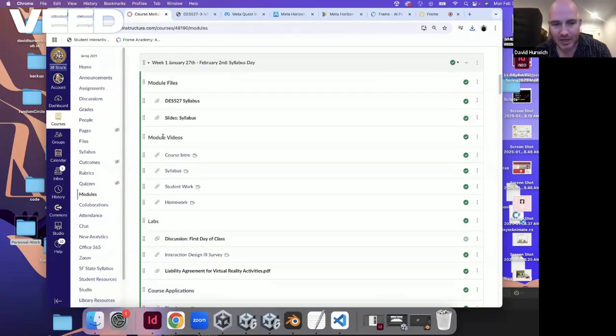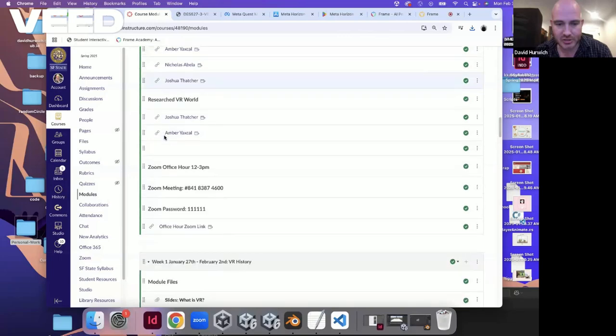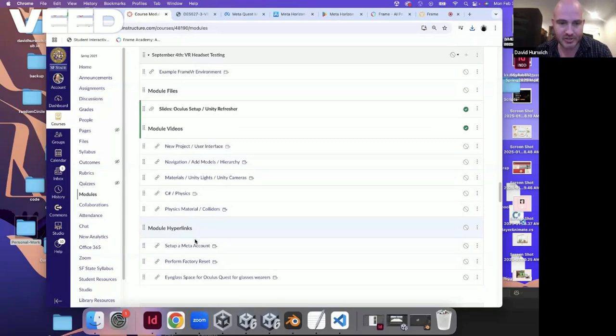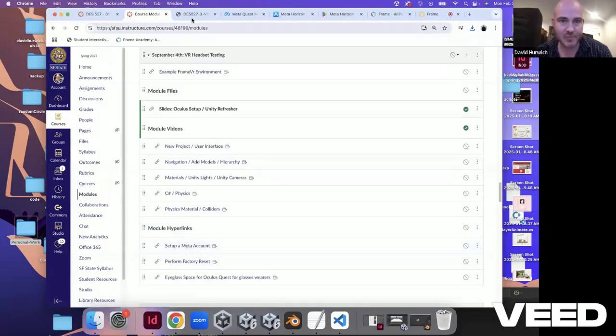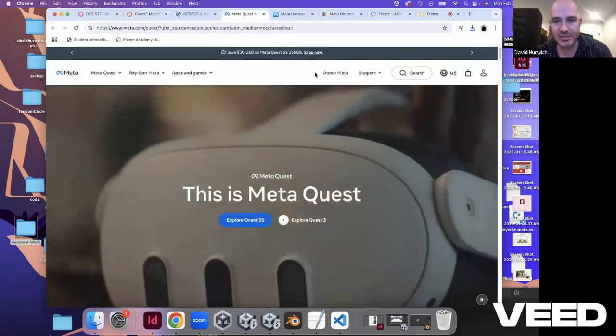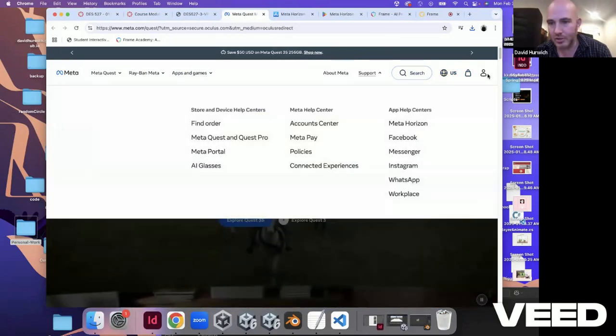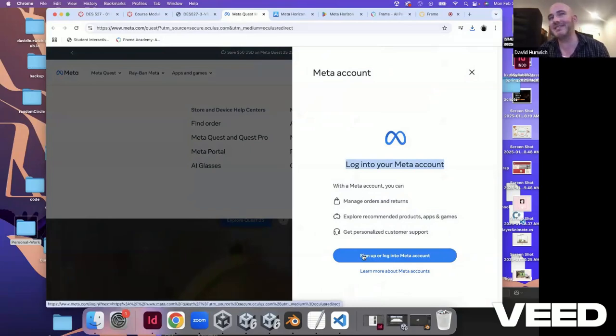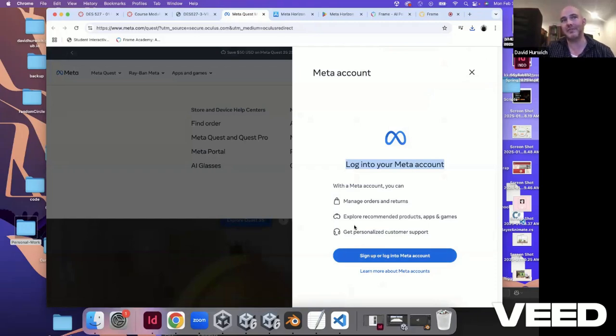If you don't already have one, you're going to need to set one up. You can go down here under hyperlinks to where it says set up an account. That's basically going to take you here. My recommendation is that you go over here and log into your Meta account, and basically what you can do is set up a Meta account. Now, keep in mind, this is different than Facebook. So even if you have a Facebook account, that's not the same as setting up the Meta account. So set that up, please.